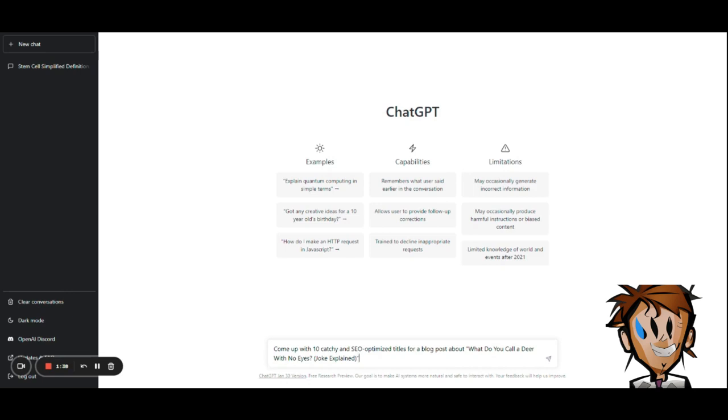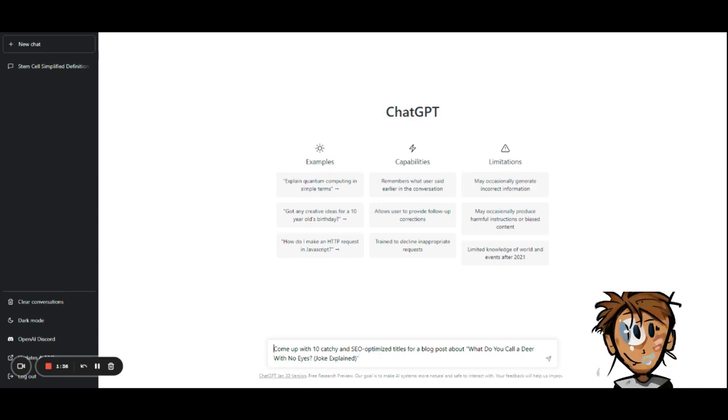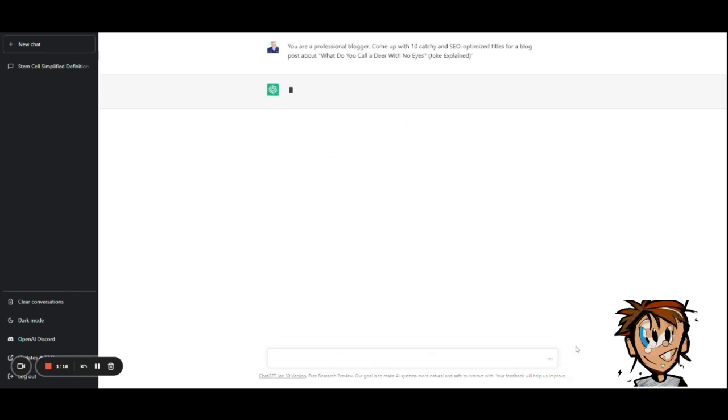I don't think that's necessary, but I just like to give ChatGPT and any of these chatbots as much information and instruction as I can. I'm also going to say, you are a professional blogger. So you can tell and ask ChatGPT to think in certain ways. Let's go ahead and click this little button to send that instruction.